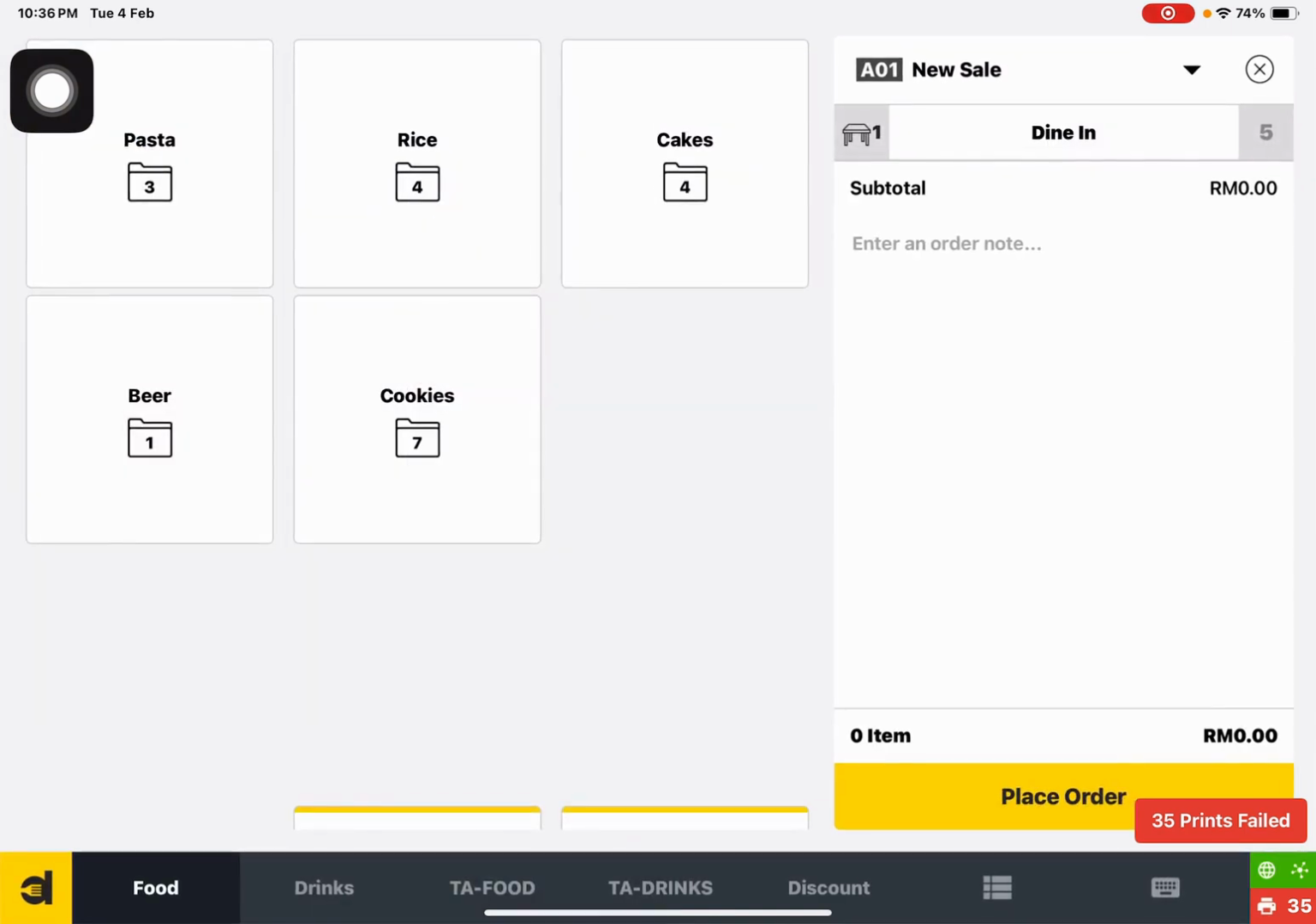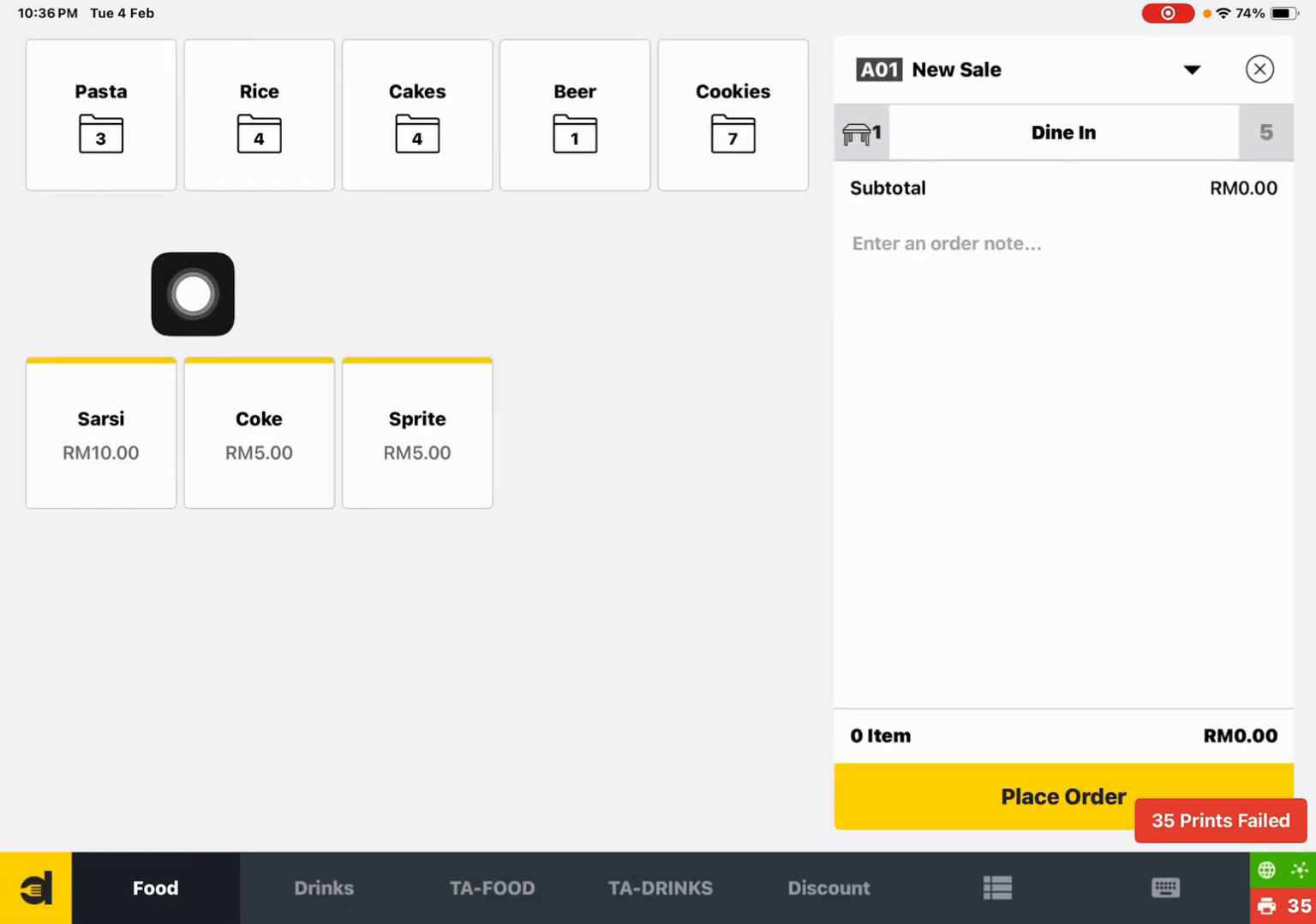I click new sales. When this is new sales, the first thing good about Dinlr is that it is very flexible. So what you see now can all be configurable. I can put the SASI here. I can put SASI at the top bottom corner here. Also can, bottom corner here.